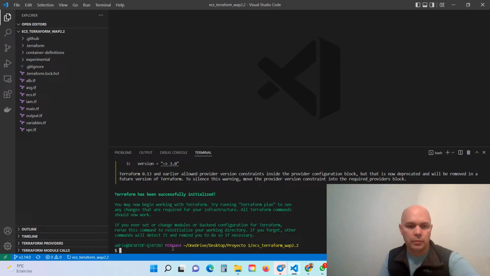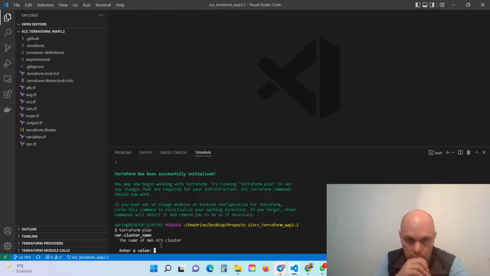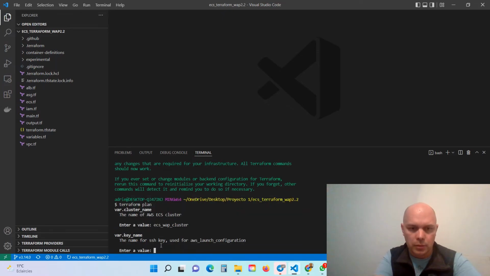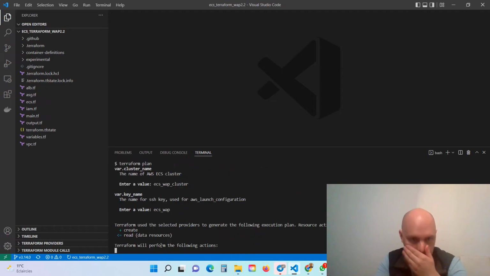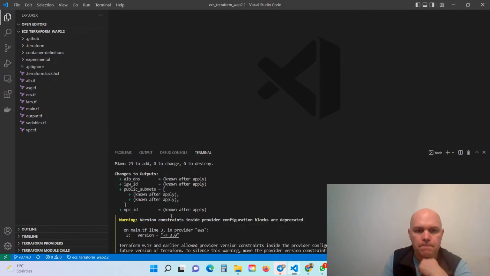So I'm going to run terraform plan. So this is our cluster name, and then the name of our SSH key. So we can see here the plan: 23 resources to add.